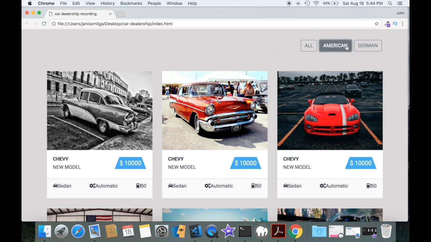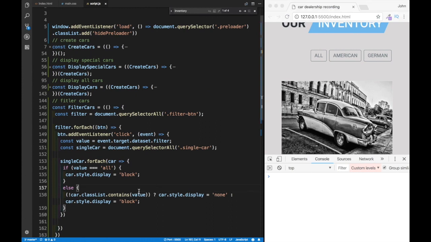Now since we have pressed American, we're getting back a data filter value for American. Now the value is going to be equal to American. So obviously in this case, this value is not going to be equal with the German car. So the German car is going to fail whatever we're passing here. The German car is not going to have a class of American, it's going to have a class of German. So in this case, if this returns true, meaning it does not have the class, then the display is going to be none. Now obviously, since the American cars do have the class, they're all going to be display block.